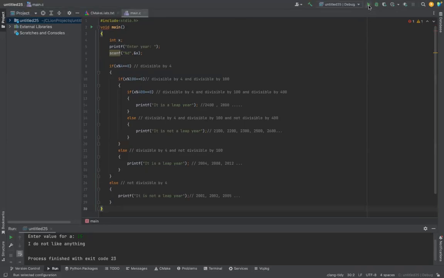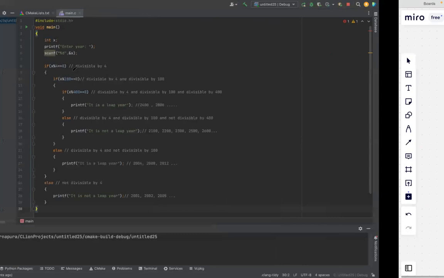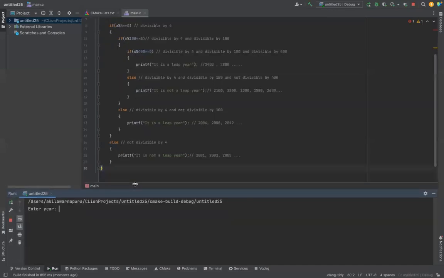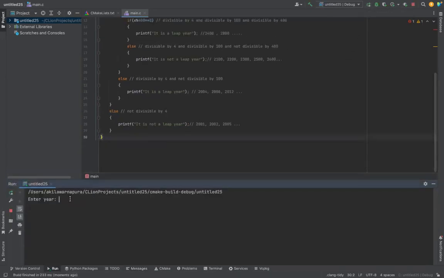Shall we run this program and check what happened? Enter year. Let's start from year 2000. Year 2000. It is a leap year. Then 2001. It is not a leap year. Then 2004. It is a leap year.